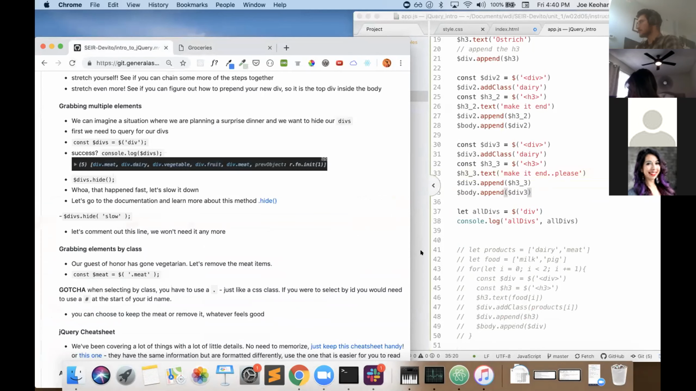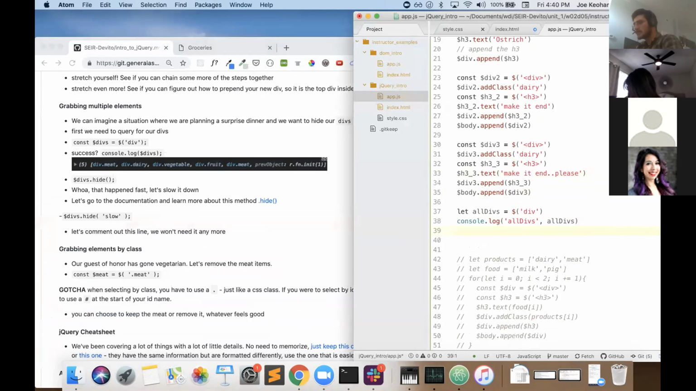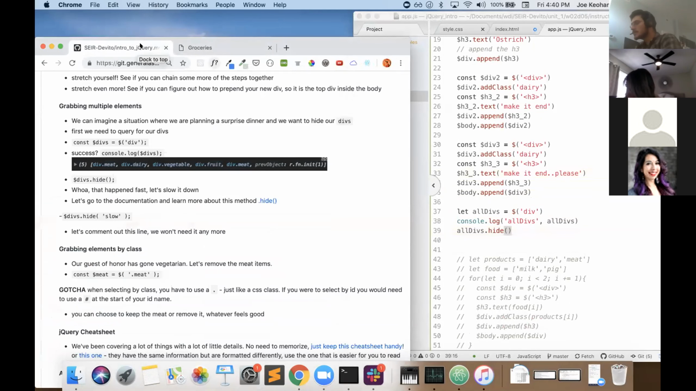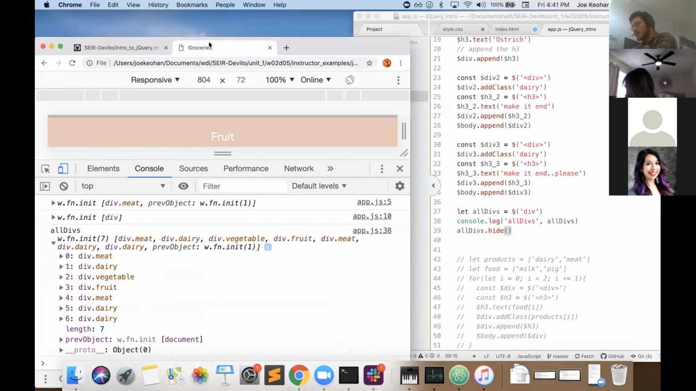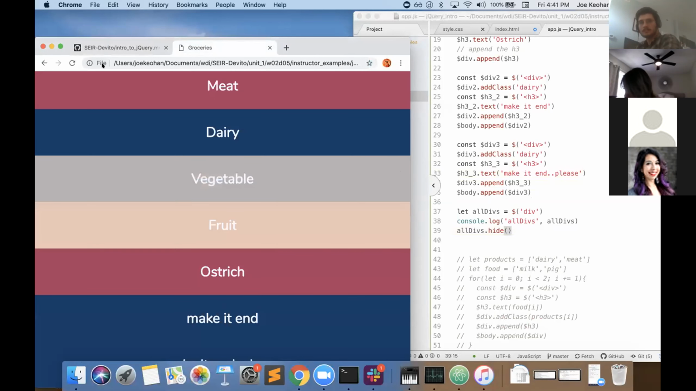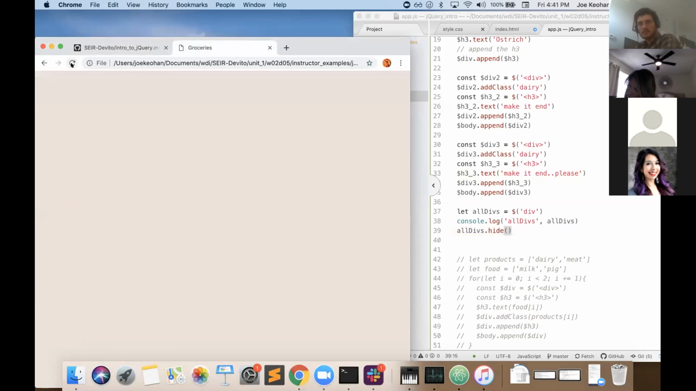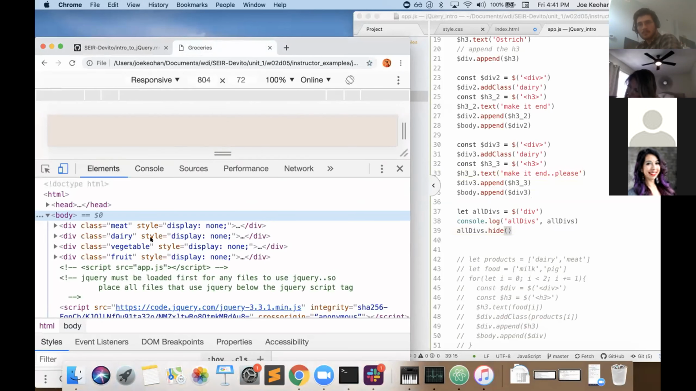We can hide all the divs too. Look, this hide method. Check this out. This is pretty cool. allDivs.hide. Just going to move this to the bottom. Look what happens. I'm going to refresh this. I'm going to get rid of everything. Watch. Oh snap! Where'd they go? Where'd all my divs go? So I'm going to take a look. What did I assign to the divs? What does .hide do?